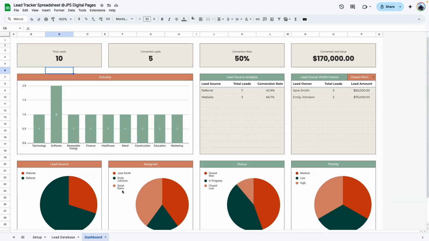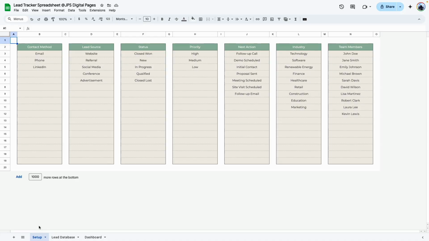All right, so I will give you an overview of the template and then we'll get started with creating the entire template from scratch. We have a setup tab, which is something that I recommend if you're creating a template for personal use or for someone else.